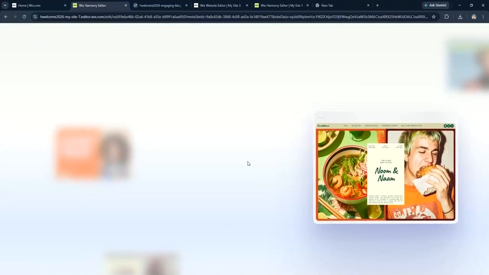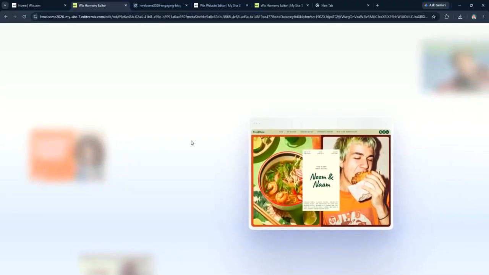You can then go on to customize the site further by clicking on any element you want to change, such as text, images, or colors. Wix ADI makes it easy to swap out content and adjust the layout to fit your vision. If you're happy with the draft, you can publish your site directly from the editor. Hit Publish at the top right corner, and your brand new AI-generated website will be live on the internet.